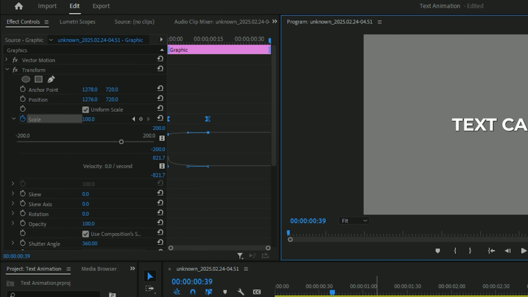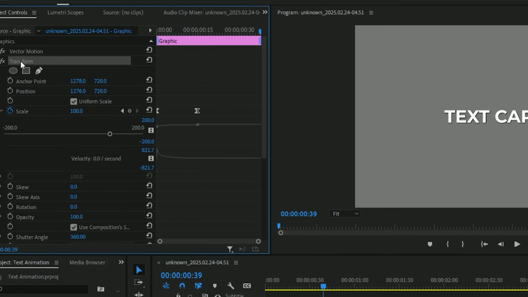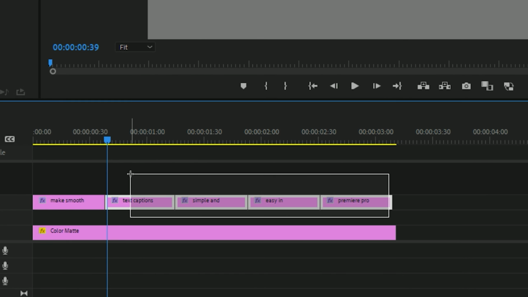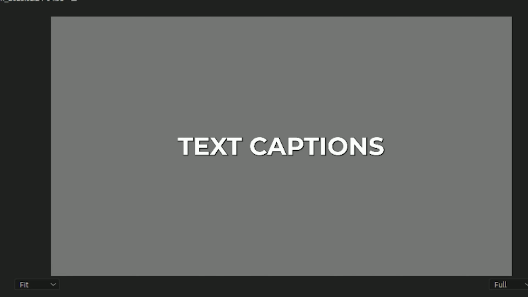To apply this effect to all captions, you need to select the transform effect and then copy it by pressing Ctrl+C. Now select all text layers in the timeline and then paste the effect by pressing Ctrl+V. We now got this effect on all captions.